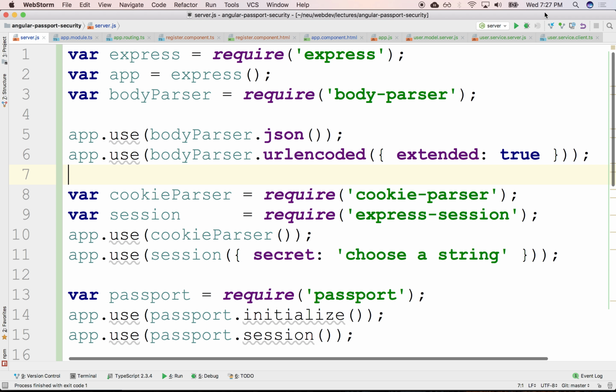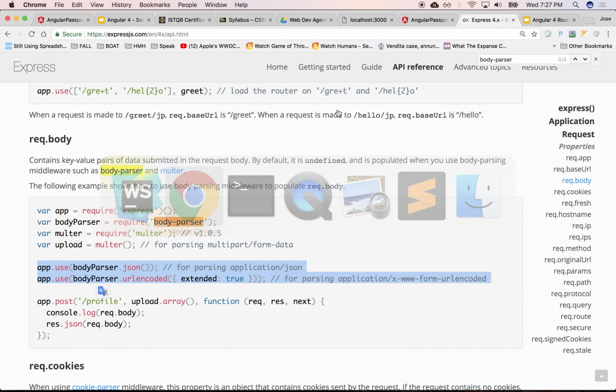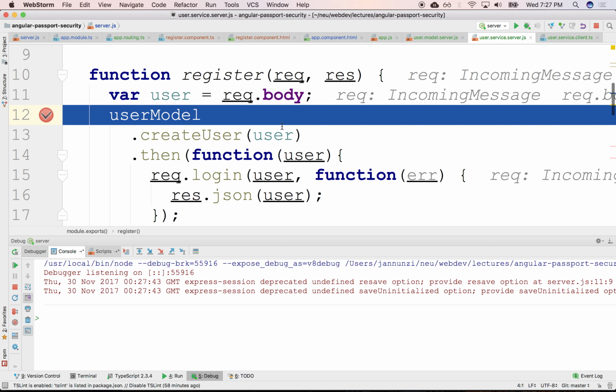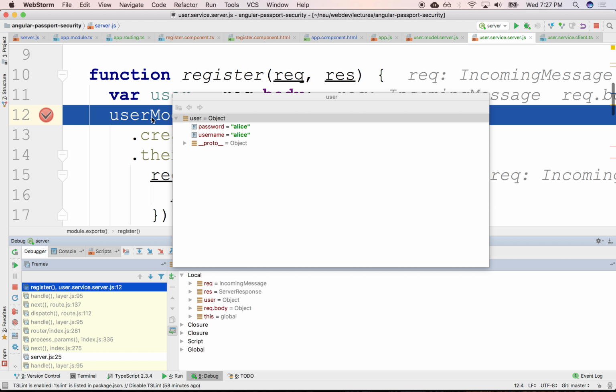Okay, let's try it again. Let's restart the server. And let's try posting this again. Okay, let's look at the user object. All right, looks like we do have a user object. Very good. Now I was able to parse the username and password that we're passing around, right? We were missing body parser.